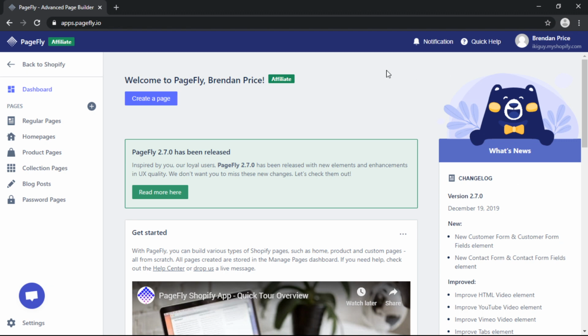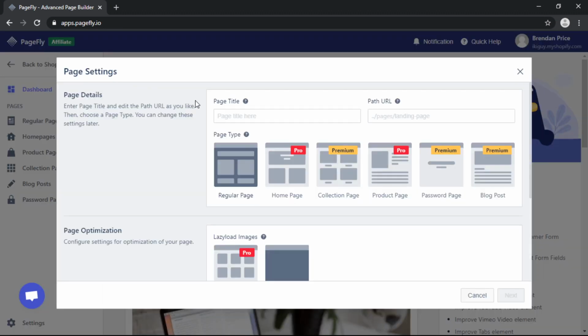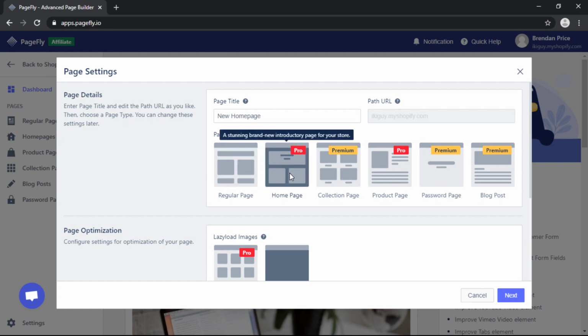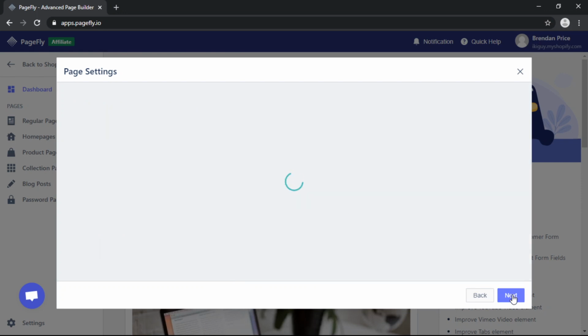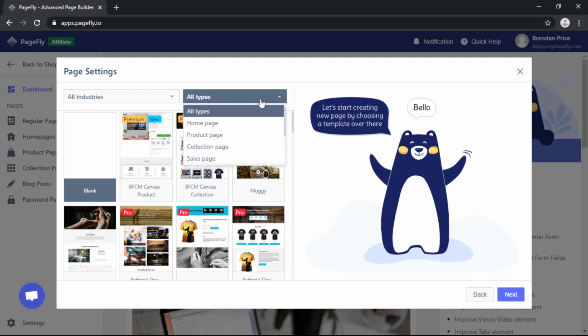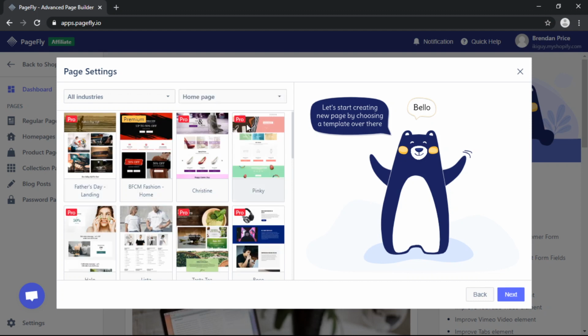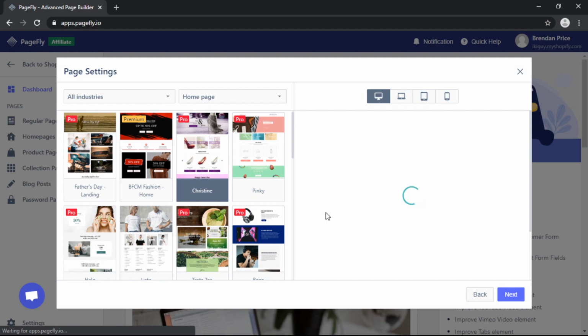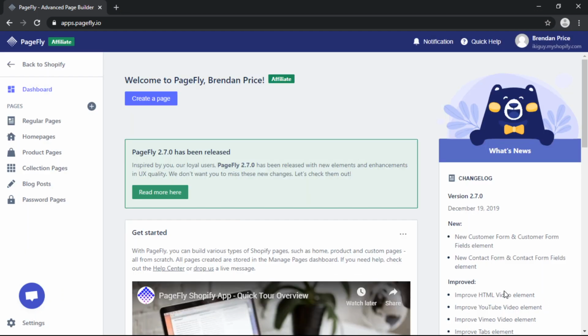Once you're here, go ahead and click on Create a Page, type in the page name, and then choose Homepage from the options below. Once you're done, go ahead and click Next. And for this video, we will choose a template from the template library. Let's go with Christine and click Next.